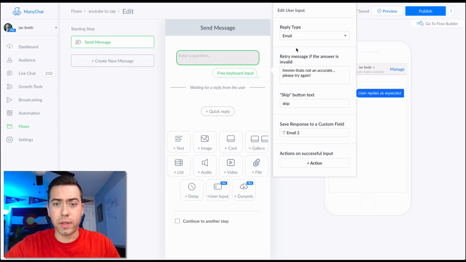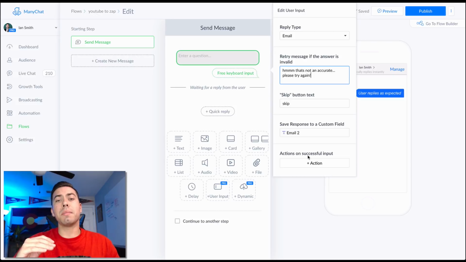We'll use the email field. We'll leave that copy. We'll leave the skip. That's fine. Now, when somebody actually gives you their email address, you want to have a tag added because that tag being added is what is going to tell Zapier that it needs to do its job in pulling that email and sending it over to where it needs to go.